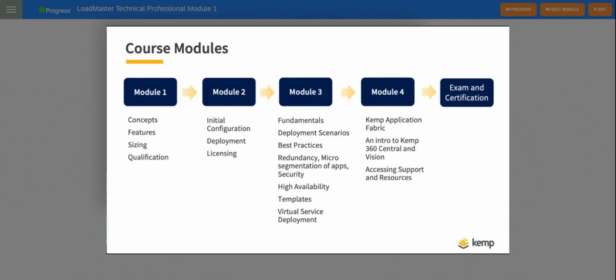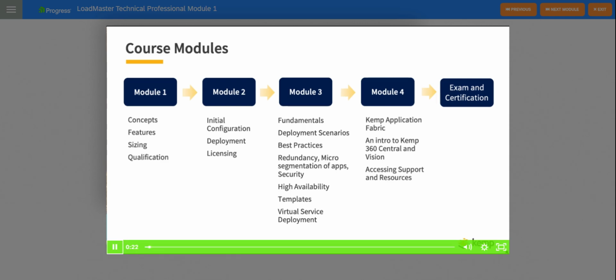The course contains 4 short modules, which will serve as the basis to complete a certification exam once all 4 modules are completed. This basic course gives great insight into Kemp's use cases, basic configuration, best practices, and high availability, as well as looking at the Kemp 360 application fabric offering.